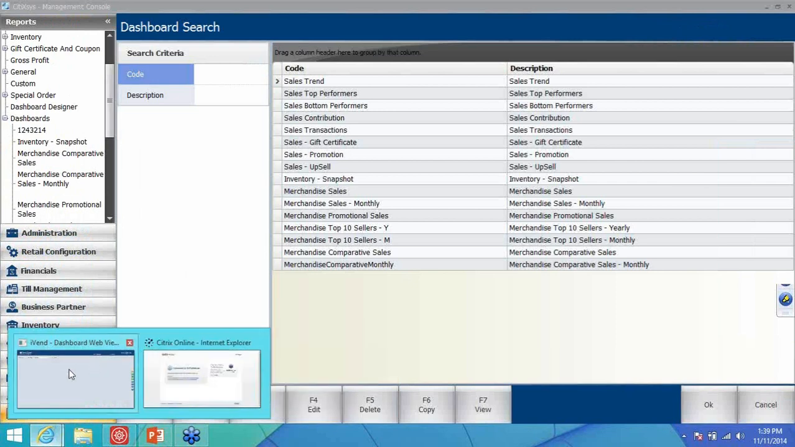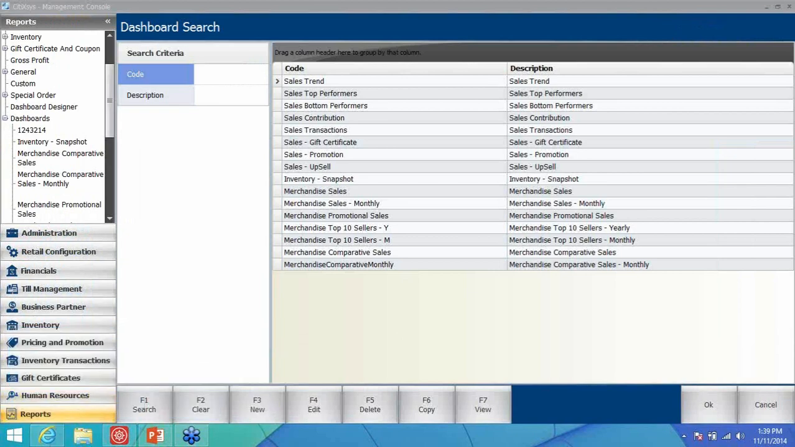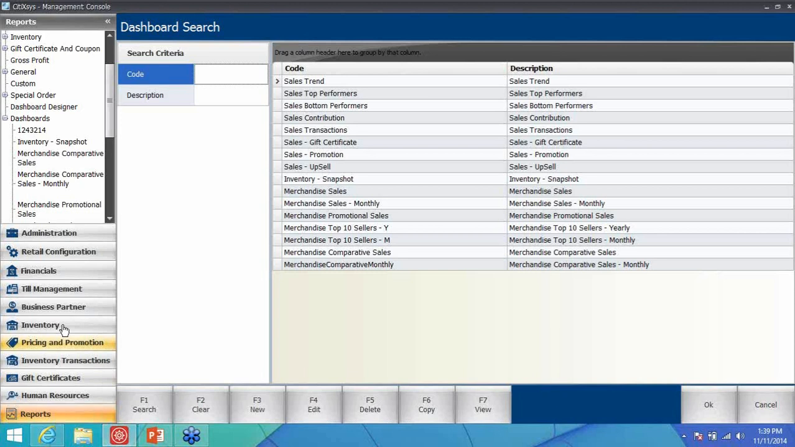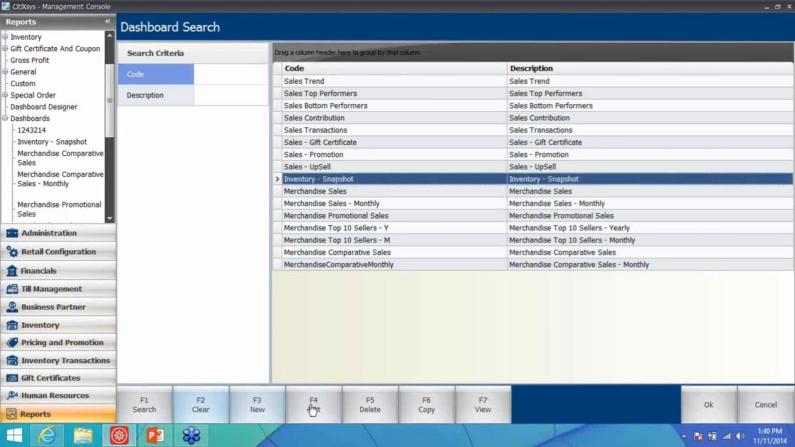Let's close this and check back whether the report actually came up on the review. Okay, it's still running. Let's give it its time to run. Let's go back to the inventory snapshot and edit there. Click on design dashboard. Okay, so the interface comes up for designing.